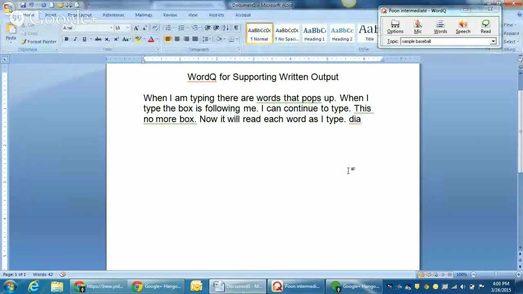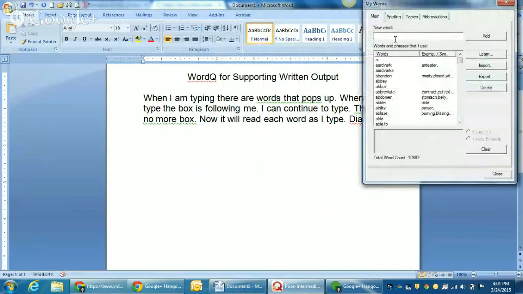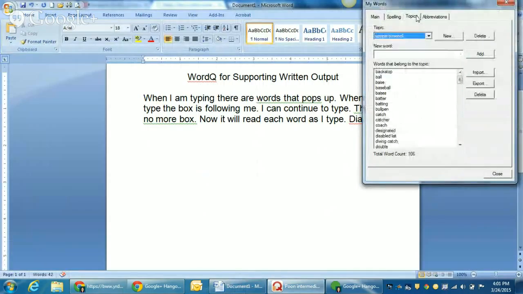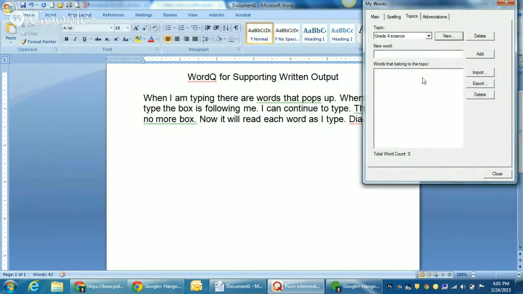So now back to where I am typing. I'm going to go to Option. I'm going to go to My Words. We're going to go to Topics, and we're going to create a new topic. We're going to call it grade 4 science. We're going to hit OK. You notice that there are no words there.